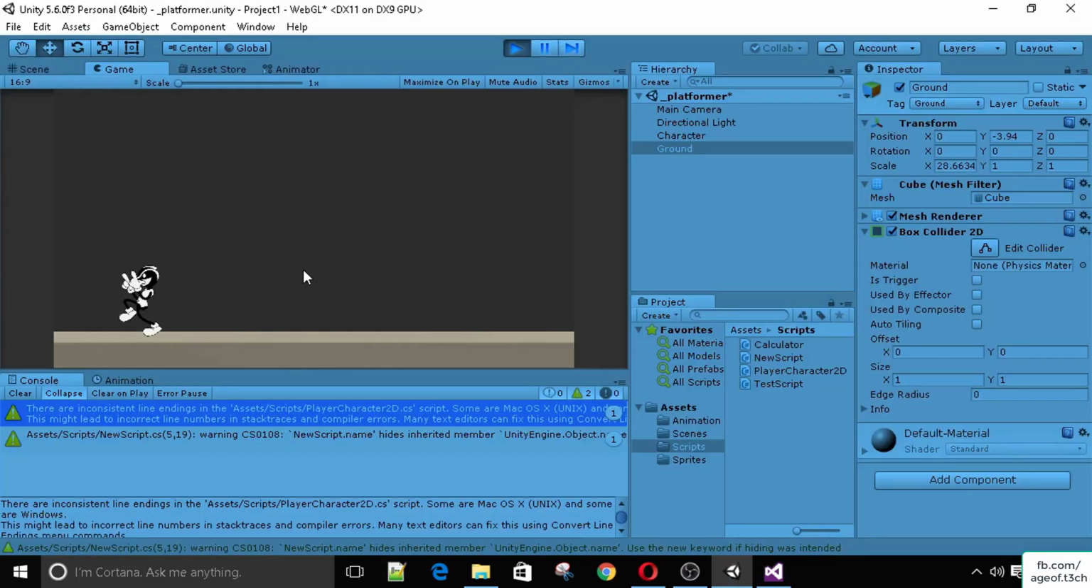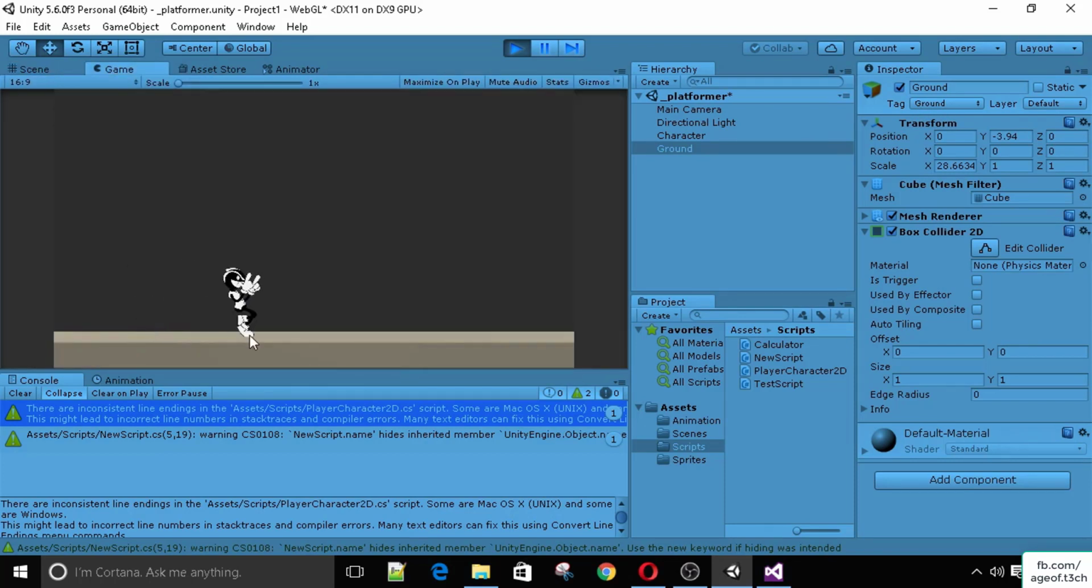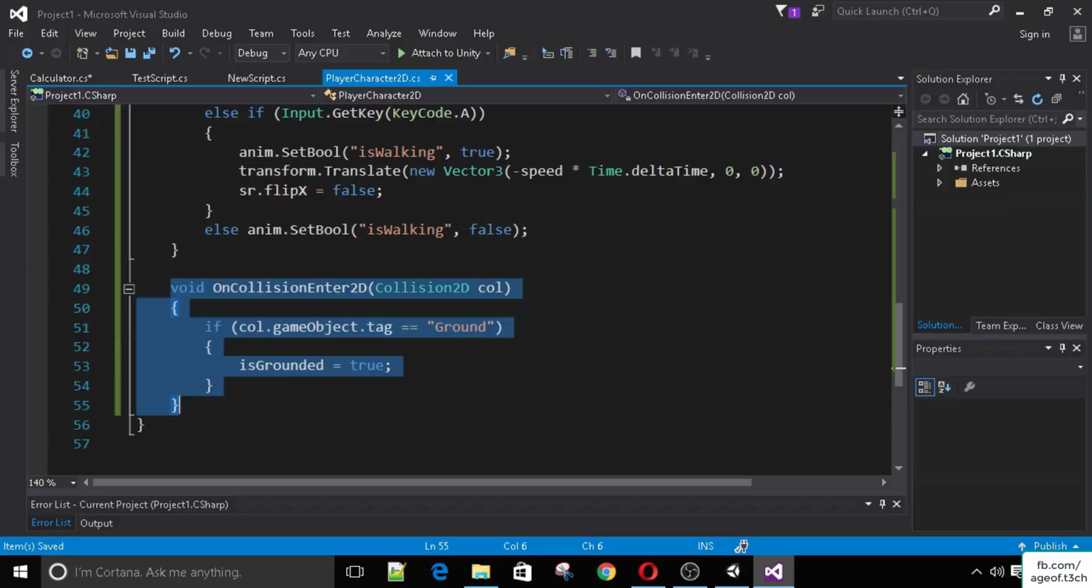So basically, when I jump, I can't jump anymore. So the script knows that we're not touching ground, so we're in the air. And then when I hit the ground, which is tagged as ground, it knows, hey, he's grounded, so he can jump again. That's basically what this here does.